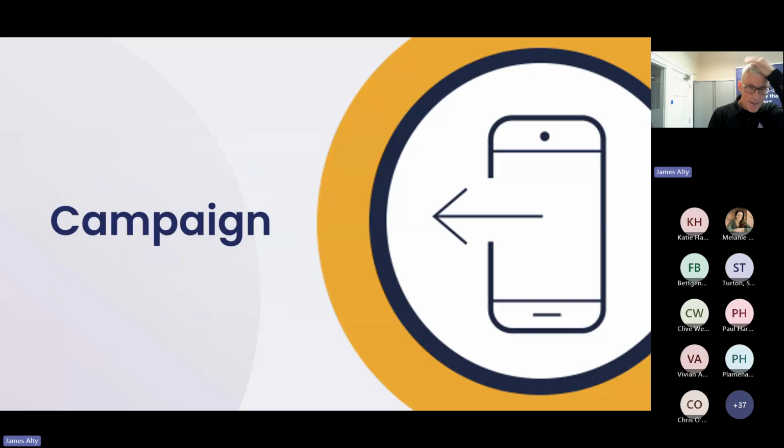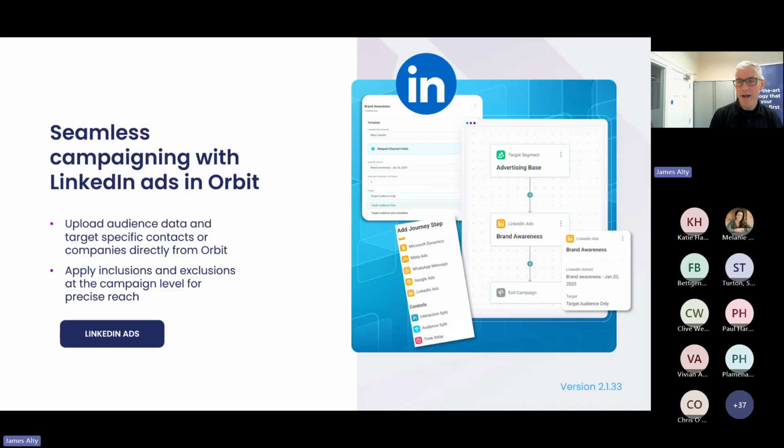And then in the campaign area, we now have the ability to drive LinkedIn. So if you imagine that you've got an audience, it may be an audience of companies, it may be an audience of people or contacts. You can upload either and both to a LinkedIn account, and from there you can apply targeting and exclusions to the LinkedIn ad campaign that you wish to run. So really adding a B2B ad capability in a walled garden.